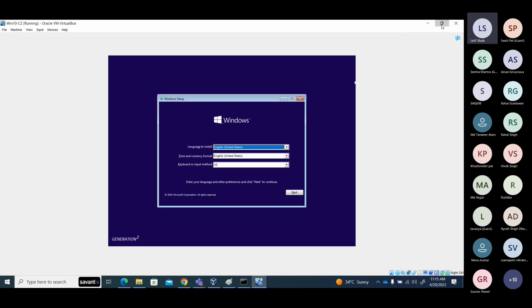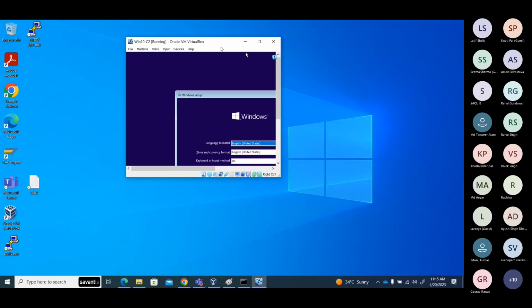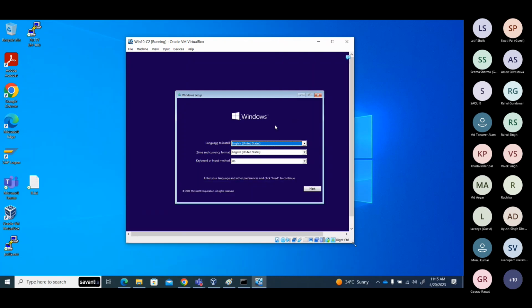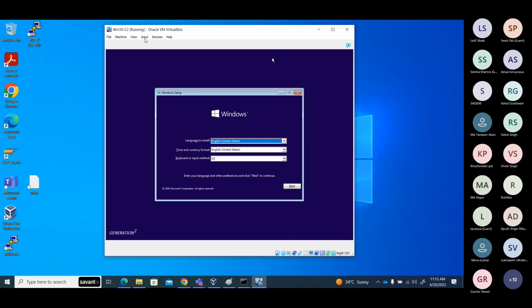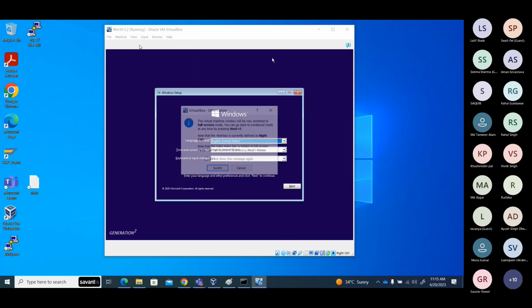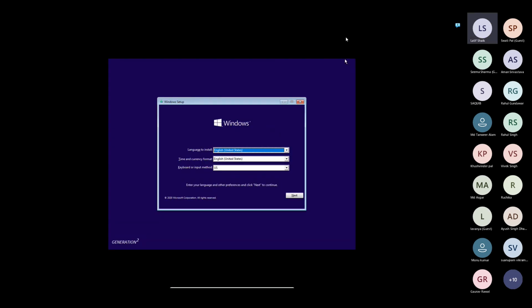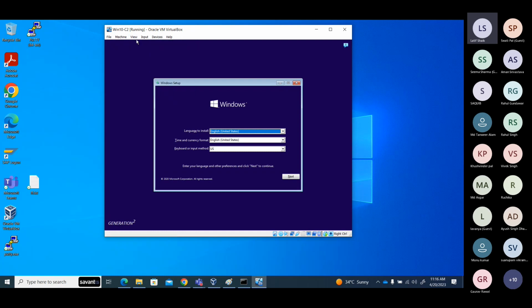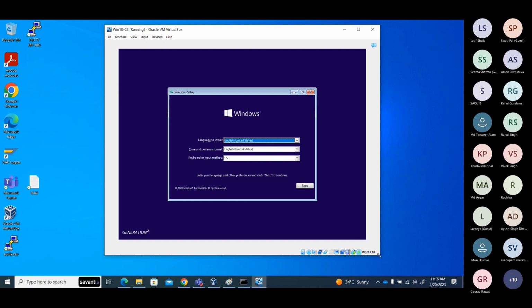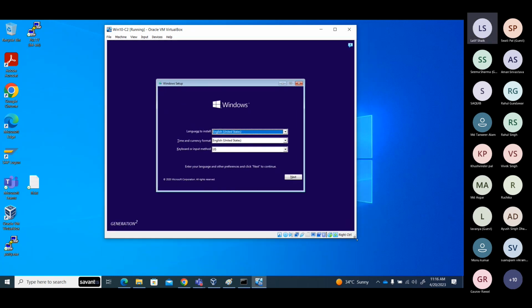It's a very small screen. Even in full screen mode, it is not showing that much. Scaled mode, adjust window size, resize guest display. Not this.